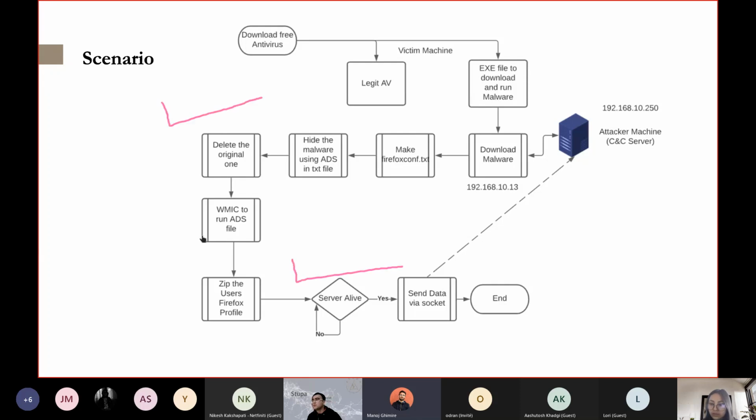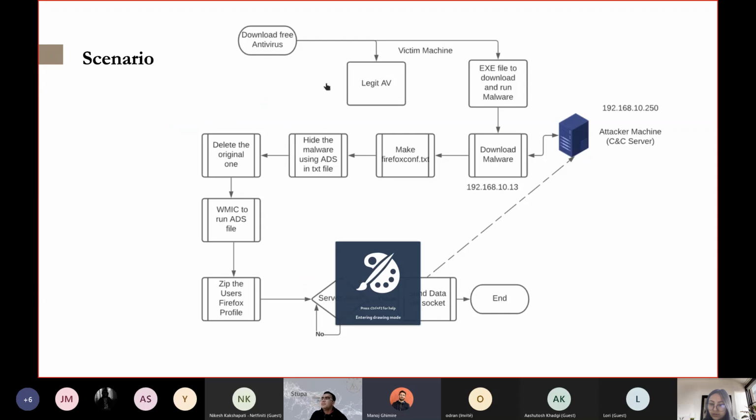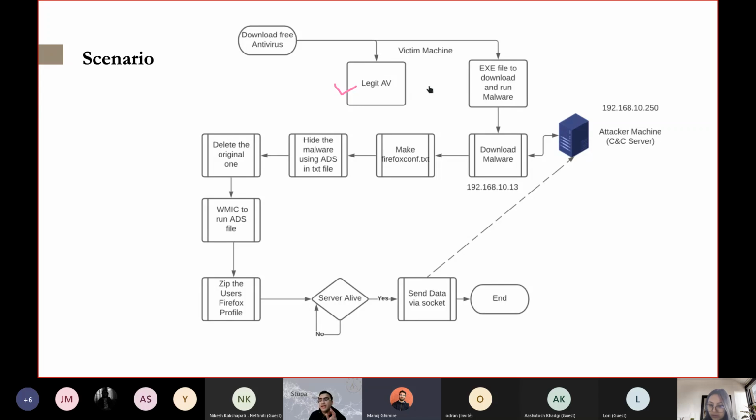At the very beginning, the victim receives an email. The email contains a file that is a combination of two files: a legitimate antivirus and another file that further downloads the malware. And this is the command and control center, the attacker machine, which acts as the brain to control the victims.